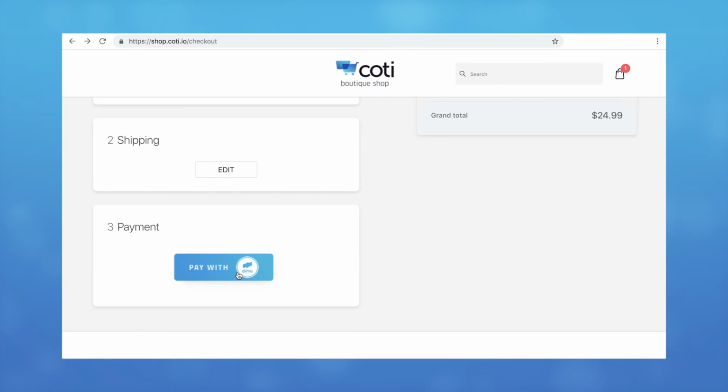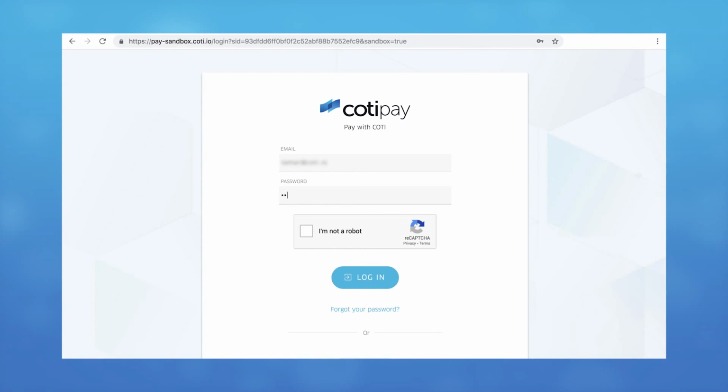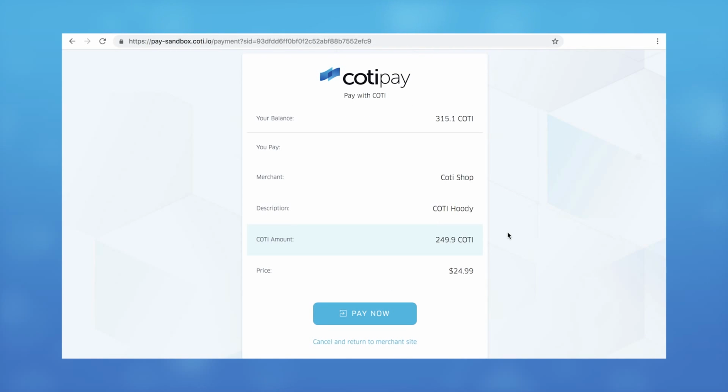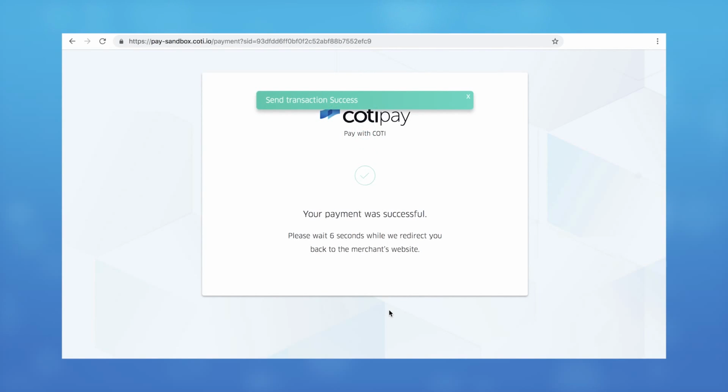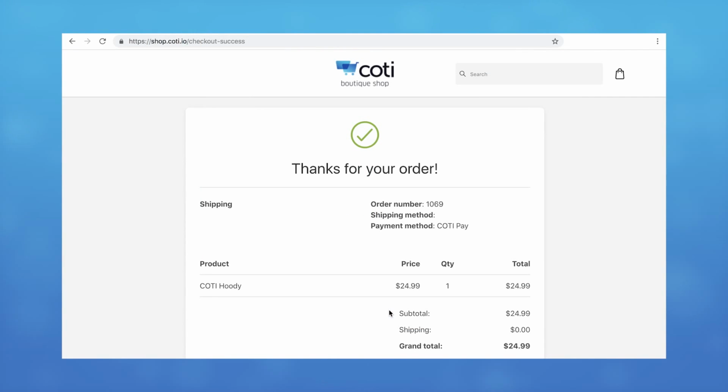Now let's head back to the shop and click Pay with COT Dime. Here it will show you what you're buying and how much it will cost. Click Pay Now and you'll be redirected to the confirmation of your order. And that's it. Once you have an account, the process is incredibly easy. Just log in and pay.